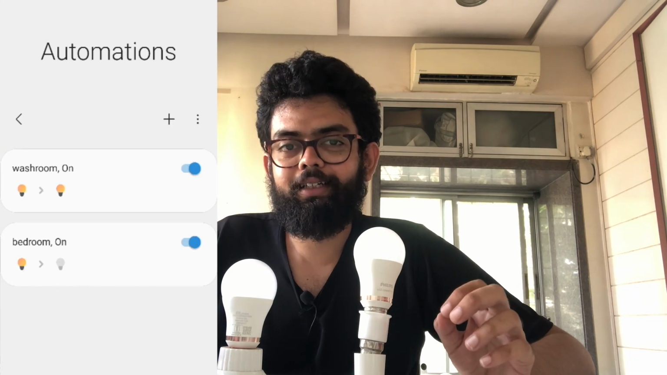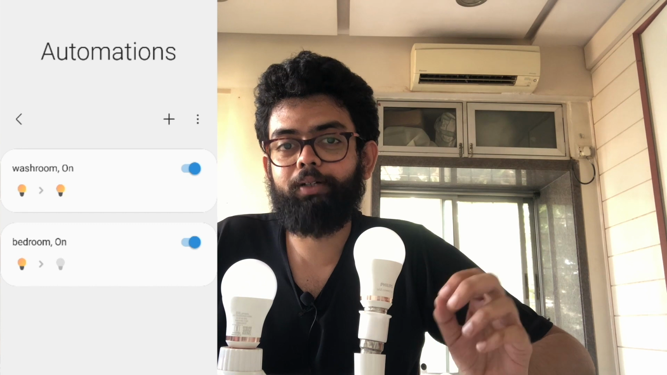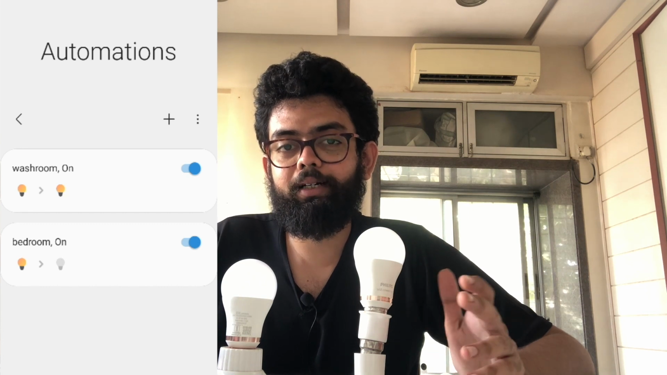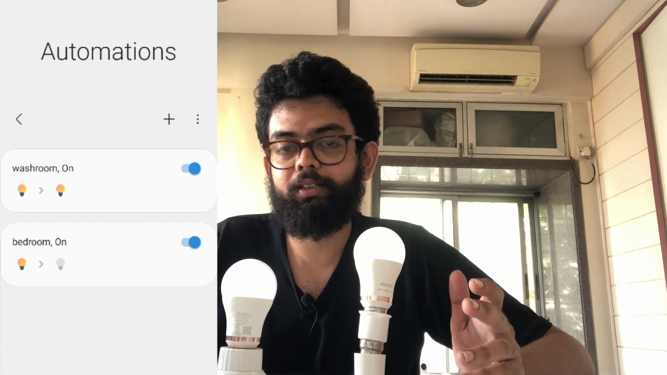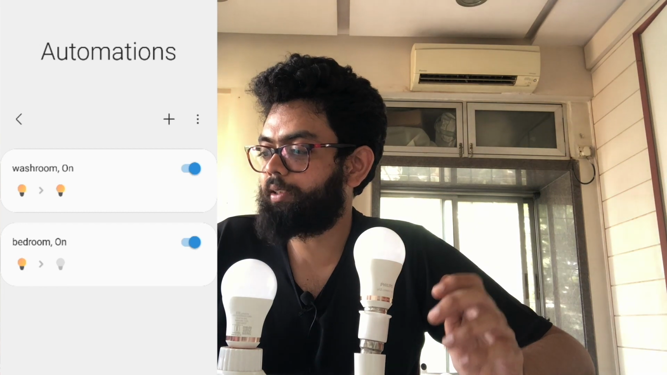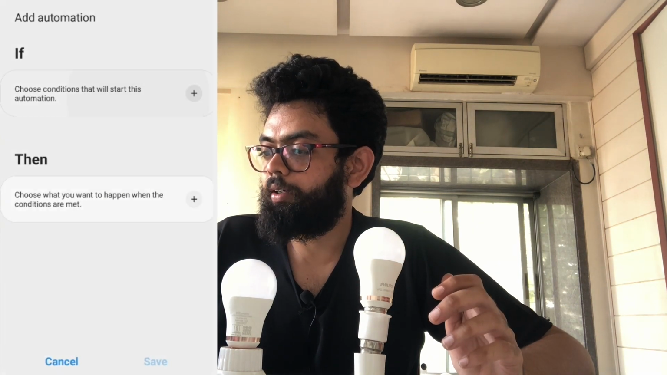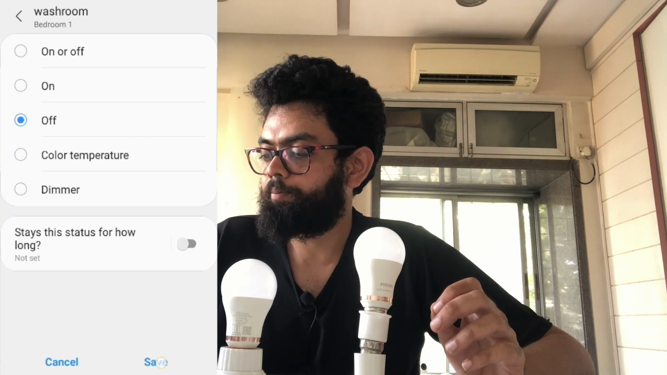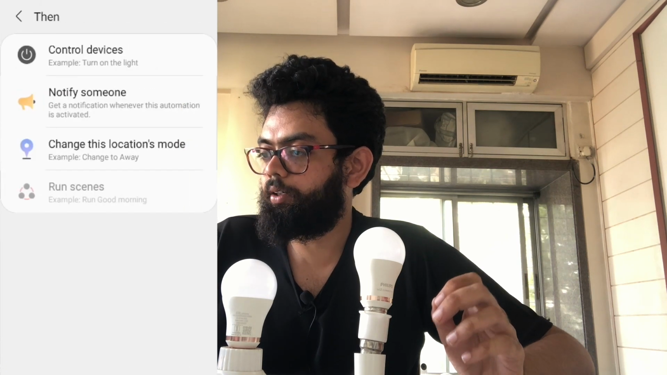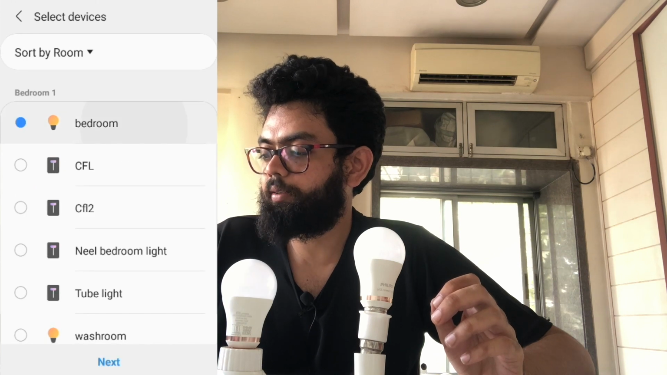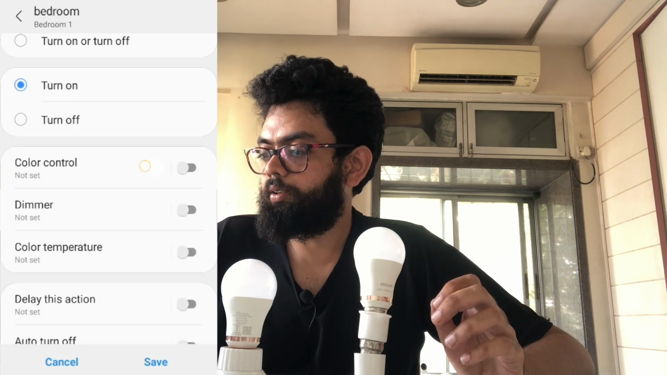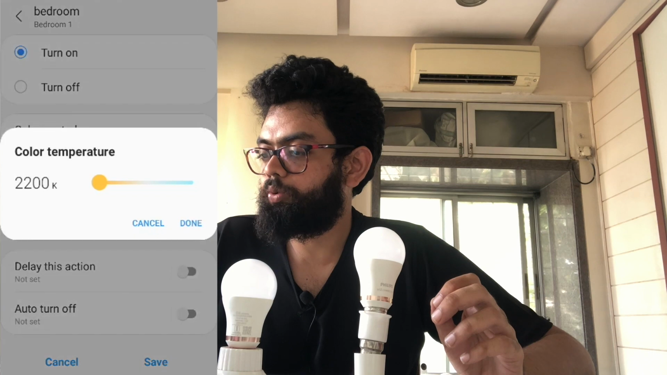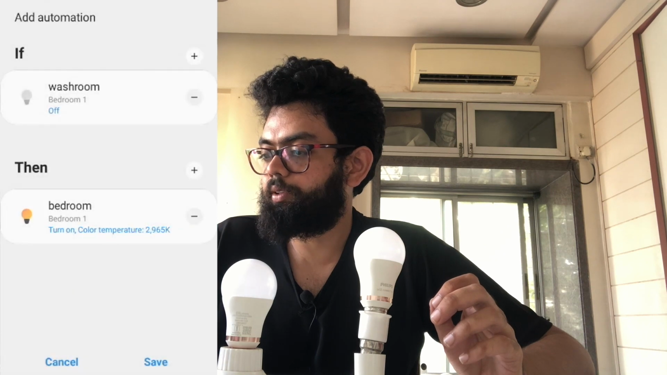So guys, in this case, we need to create one more automation because the bedroom light color and the brightness won't change to its original state. So now let's go ahead and click on the plus icon. If device status washroom light is off, then control device my bedroom light, I'll set the color temperature to 3000 Kelvin. Done. Save.